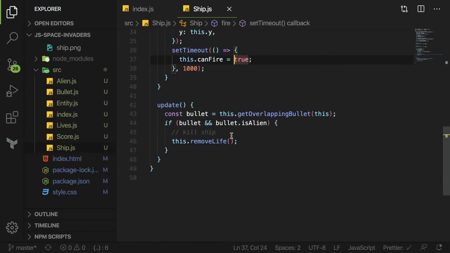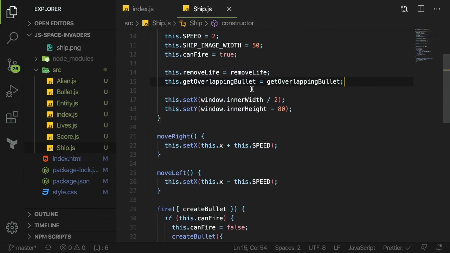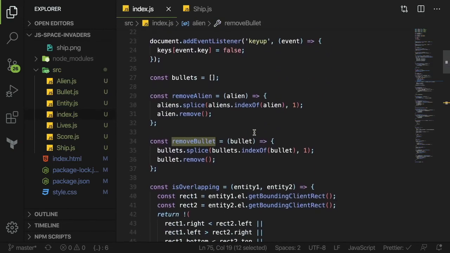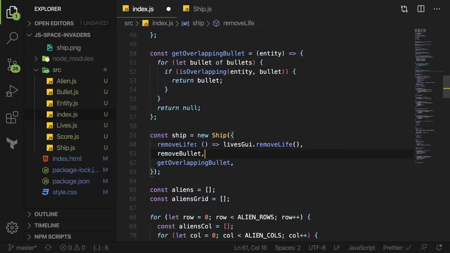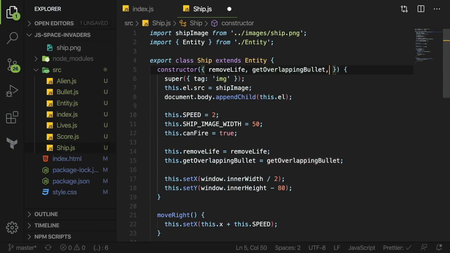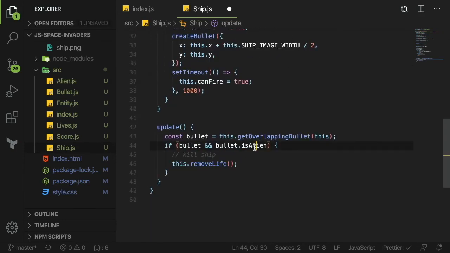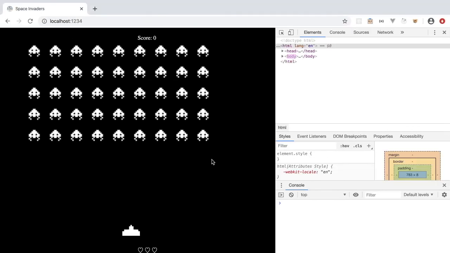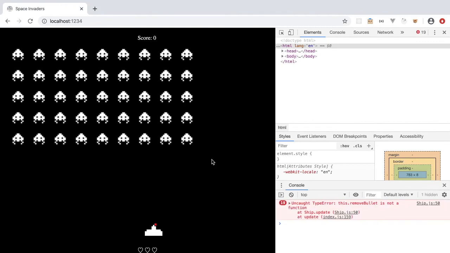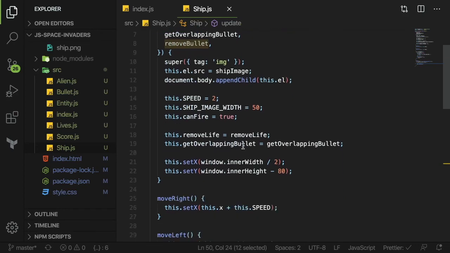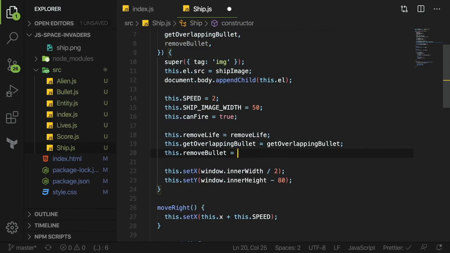So it didn't remove a life and it didn't kill the bullet. So I think we also need the method createRemoveBullet. So I think there's a remove bullet method that we should probably pass to the ship as well. So new ship, we want to be able to remove bullets when the ship is hit by the bullet. And when we get hit, we'll just say this.removeBullet and call it. Hopefully the bullet at least disappears when it hits me. If not, there's probably something else going on. this.removeBullet is not a function. Oh, I need to keep track of it here.